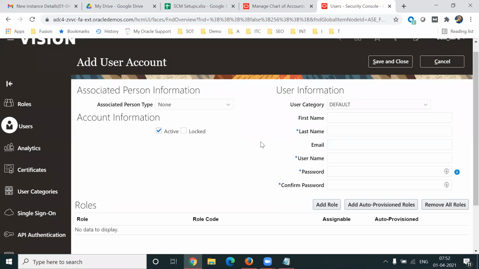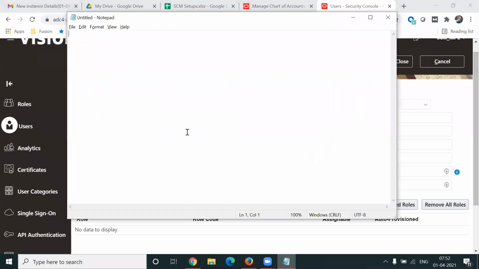Implementation users are nothing but the IT team. We are the implementation users. The client will provide an implementation user account to us, and we are responsible for performing the configurations.